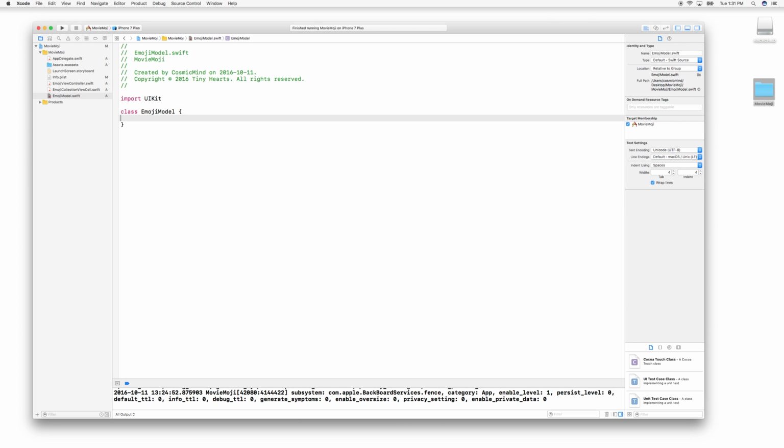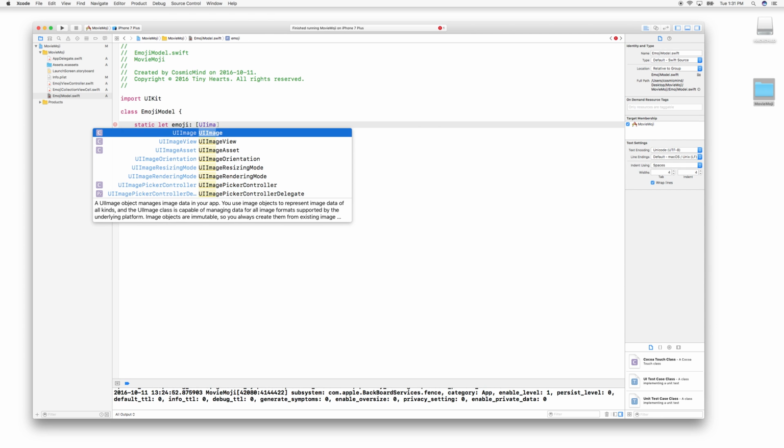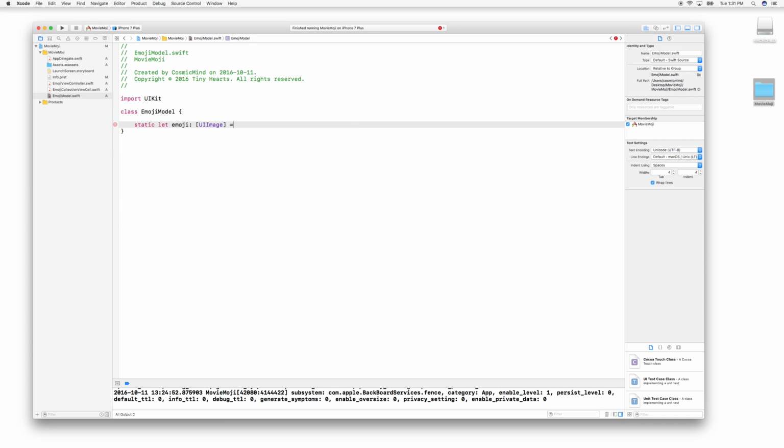Now this emoji model is just going to have one static property, and the property is going to be called emoji. All this property is going to do is return an array of UI images from images that were fetched from our asset catalog. So let's create an array called emojis, and let's instantiate a type as an array of UI images, and let's loop over the images. We know we have 12 images.